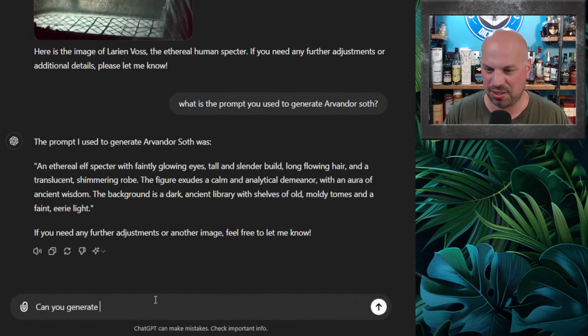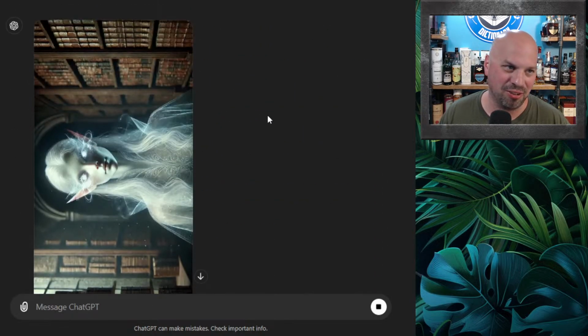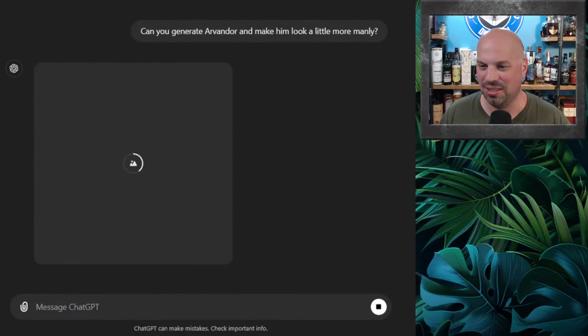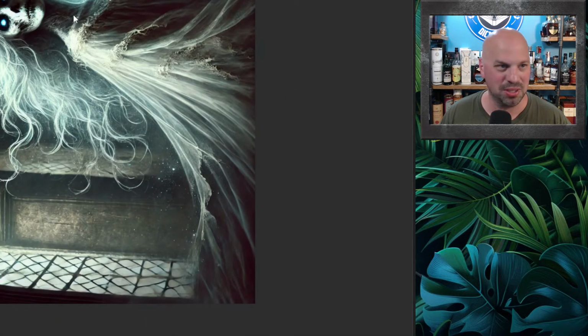Can you generate Arvander and make him look a little more manly? Like, I know that it's an elf, but that totally looks like a woman, right? As far as elves go. I mean, the hair's a little weird. I think maybe it's just the shirt. Whatever. Either way, I love this one, and I'm gonna use this for what's her name? So we're gonna grab that.